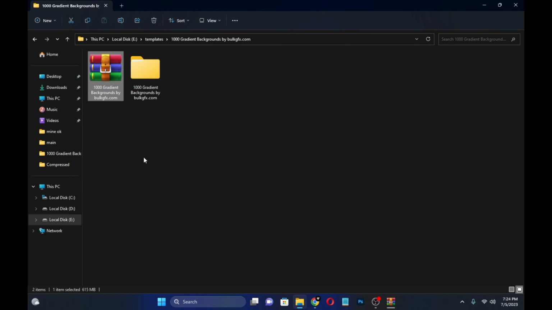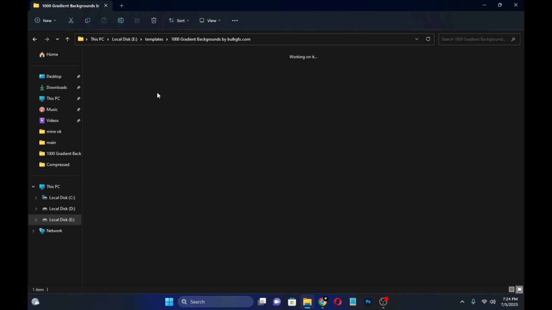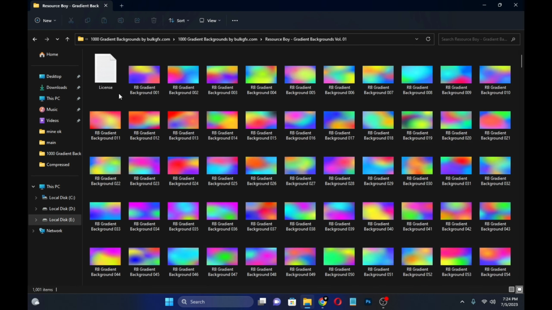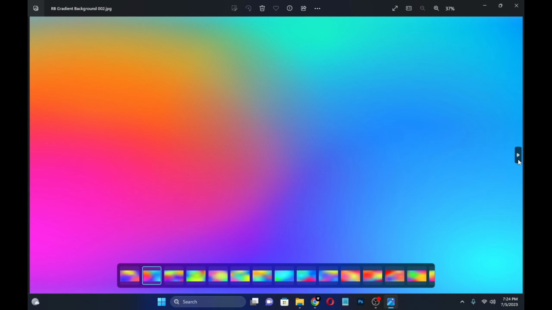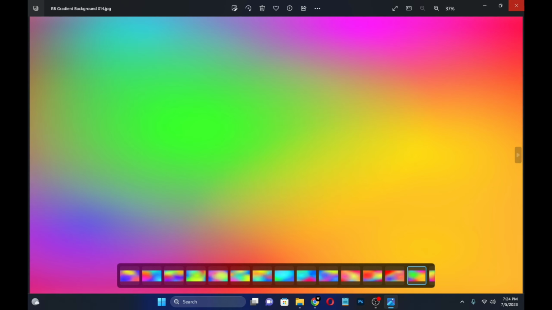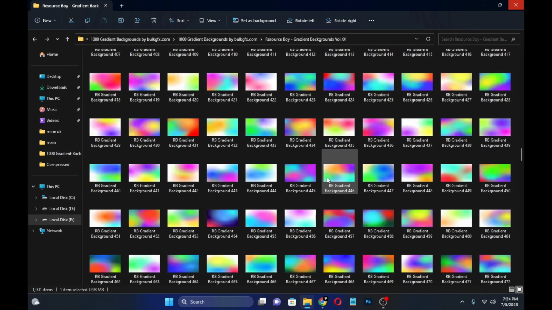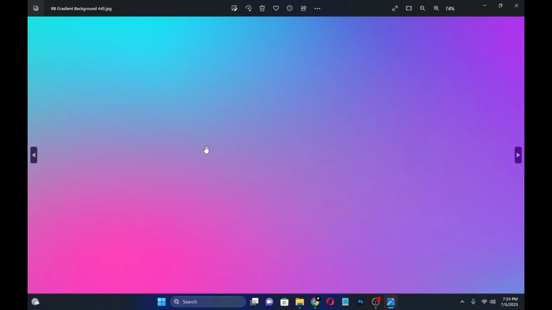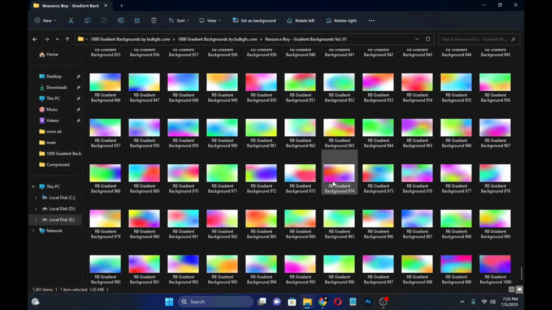this is about 615 MB file, and that's extracted, and there are 1000 such gradient backgrounds in different shades. You can check these are JPG files, high quality images, and with different shades they are available, almost 1000.